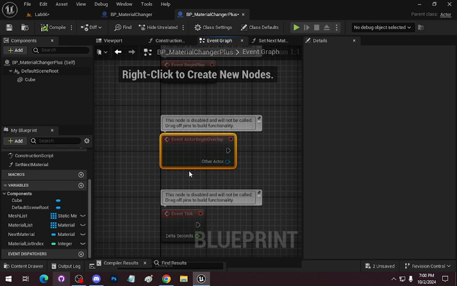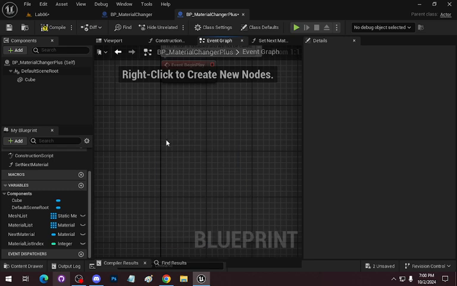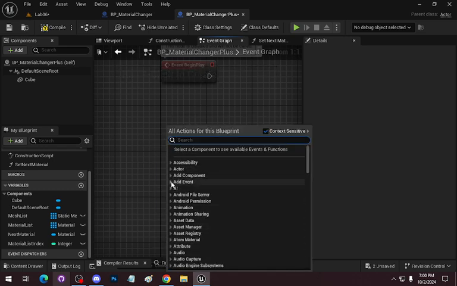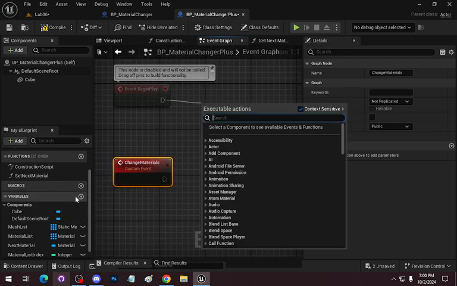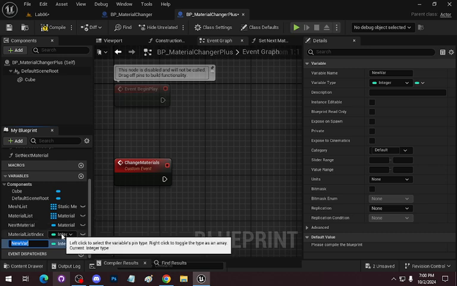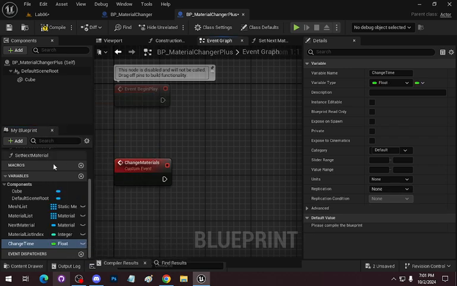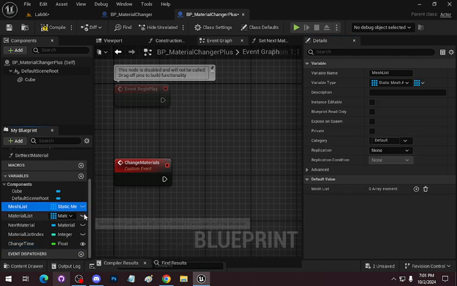We can go back to the event graph. We do not need begin overlap, we don't need that event. We'll make the custom event, change materials. And again, we'll add another variable here. This is change time. This will be a float, and we'll assign that to be 1.5. The mesh list needs to be visible, but next material shouldn't be in the index. We shouldn't be touching that.